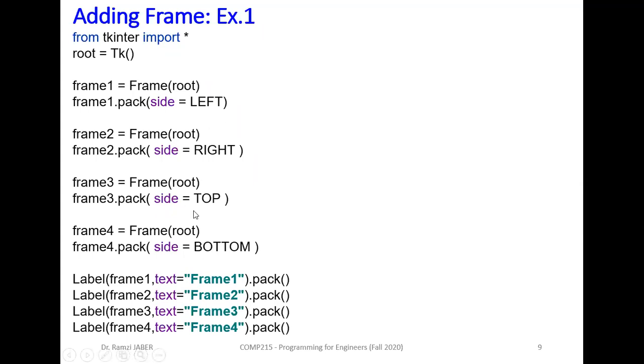And label them. So label frame one inside frame one. So now we put a widget inside each frame, not inside root. We create a frame to put inside it any widgets we want. So we call its name. So label frame one, not root. Frame one, put this label inside frame one, text equal frame one, dot pack in the middle. The same, label frame two inside frame two, text frame two. The same for frame three, the same for frame four. So we create four frames, left, right, top, bottom, and write inside each one its name, frame one, frame two, frame three, frame four.